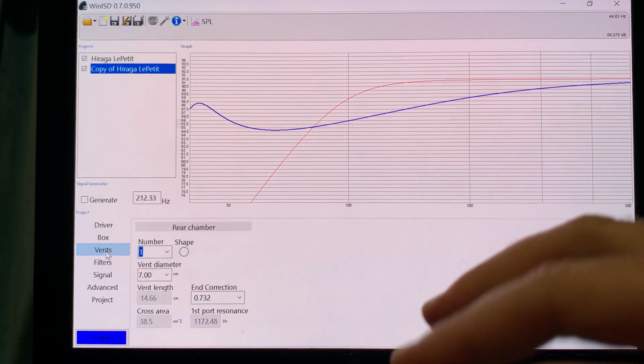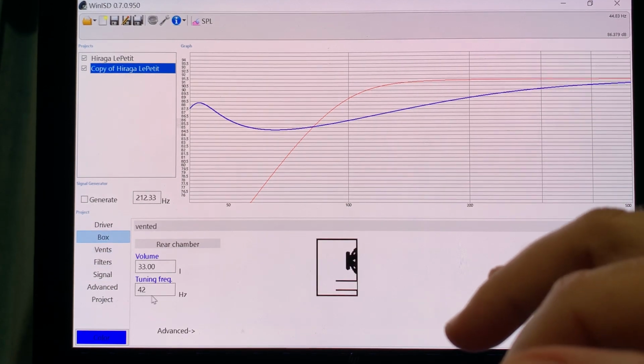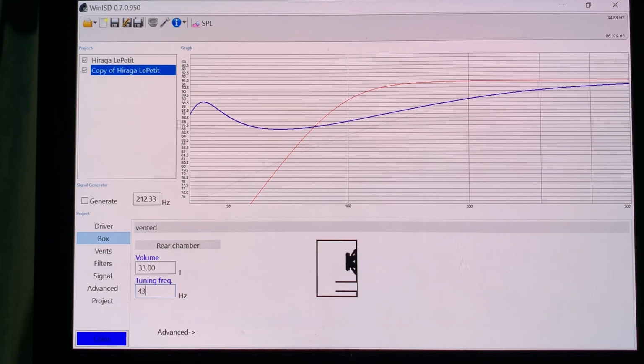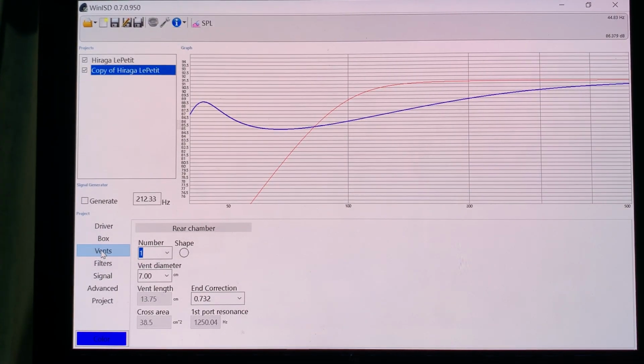What's the vent? Oh, now it's 14.66, too big, right? Let's go 43 hertz. 43 hertz. What's that? Bingo! 13.75 centimeter, and Hiraga's is 13.9. So basically, we are in the ballpark.